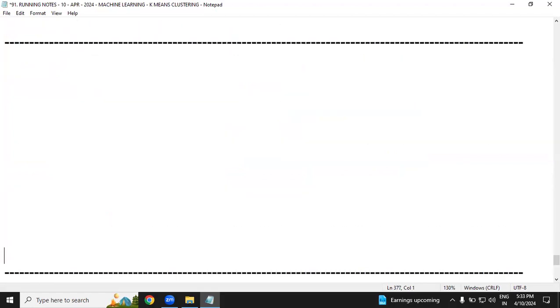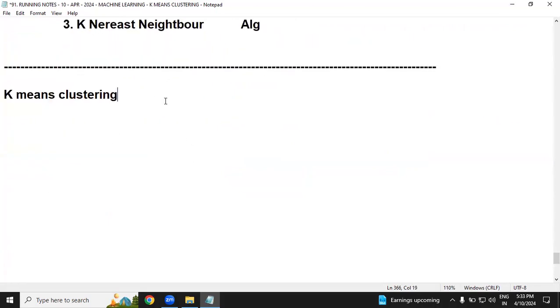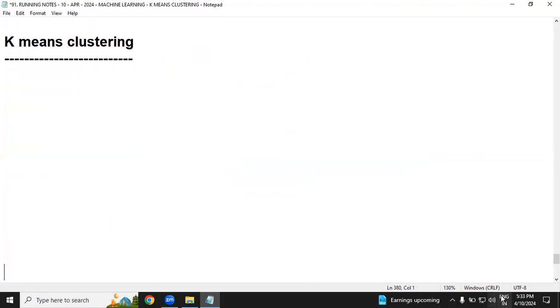Now today, let me start the topic. Topic name is called K means clustering. Somewhat big algorithm actually, a bigger topic, but let us try this one. We have the right time actually. Let us start.